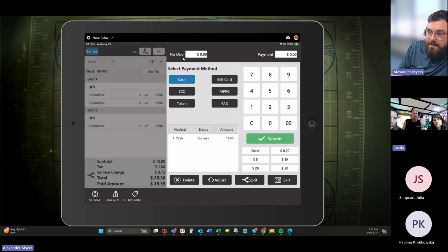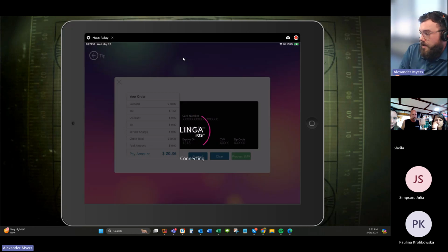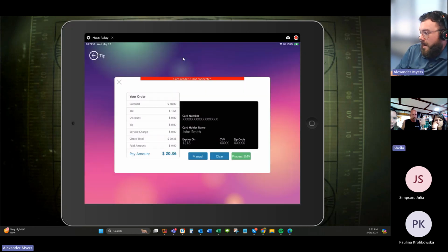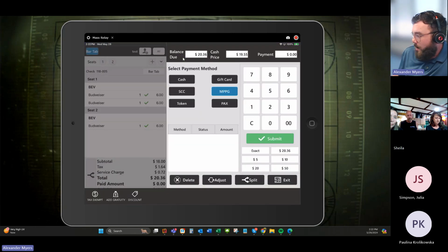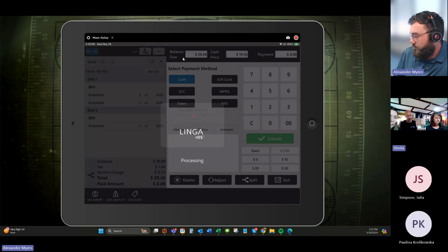If at any point they say, "Hey, I actually wanted to pay with a card," and I wanted to delete a payment, you would just go back to this payment screen, highlight that payment, hit delete, and then it should be deleted. And then from there, you can hit MPPG for paying, and then you can add a manual card number or hit process EMV. And when you process EMV, then you would present the card, and then it should print the receipt and all that.